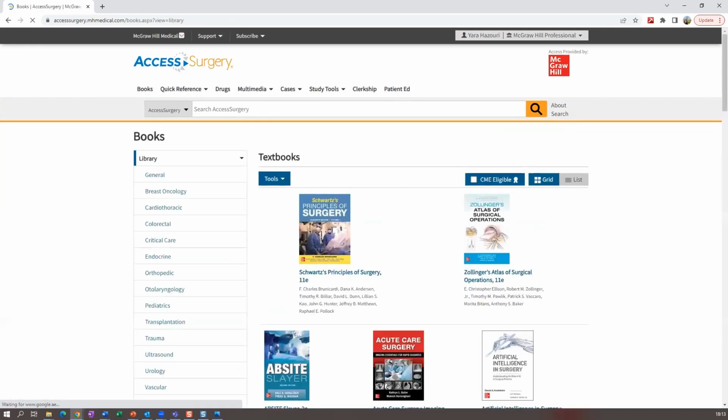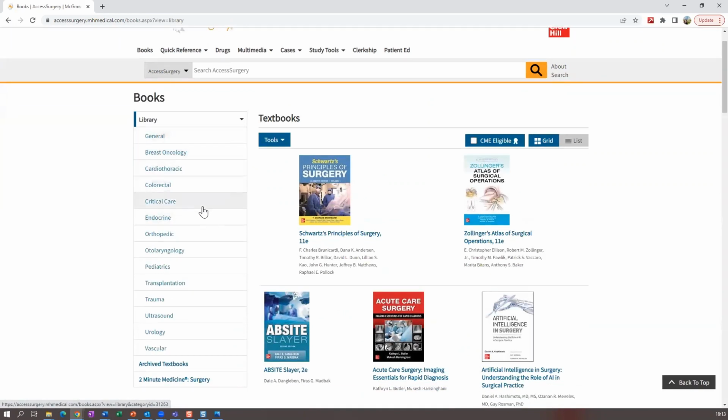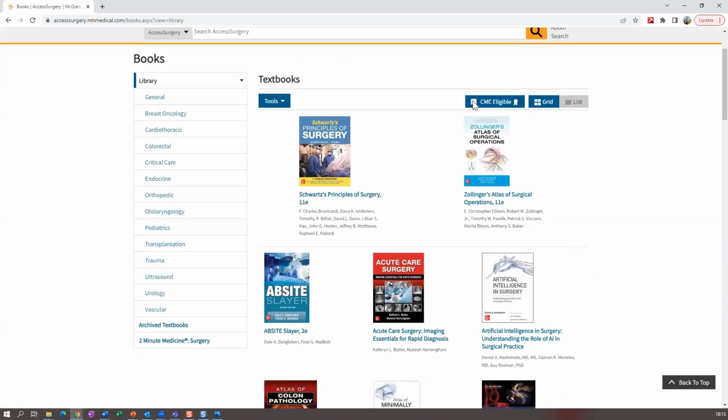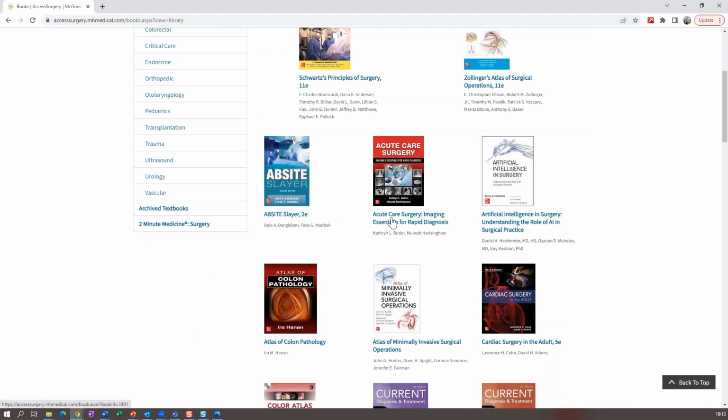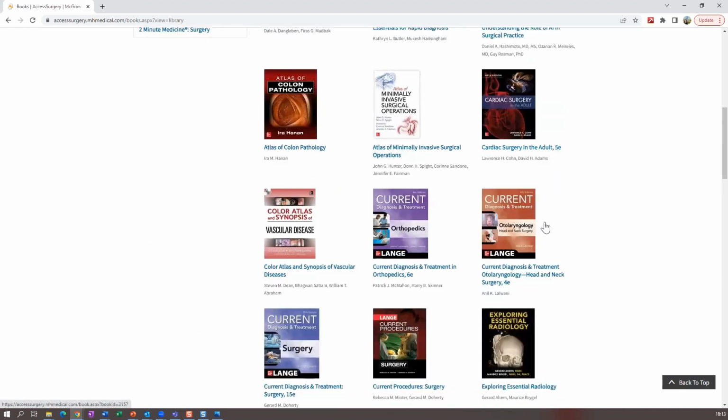Here, there are books available and categorized by topic in the left-hand sidebar here. So you can see general surgery, cardiothoracic, critical care, orthopedic, pediatrics, and others. You can also filter on books that are CME eligible to claim continuing medical education credits. And you can view the books organized in alphabetical order here.